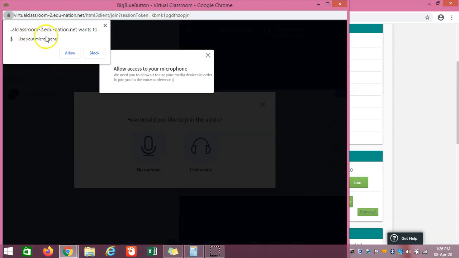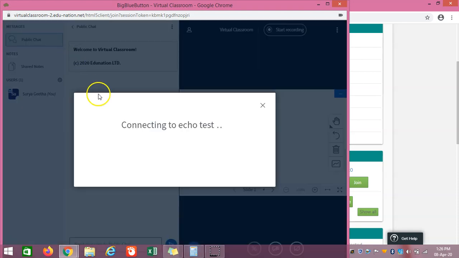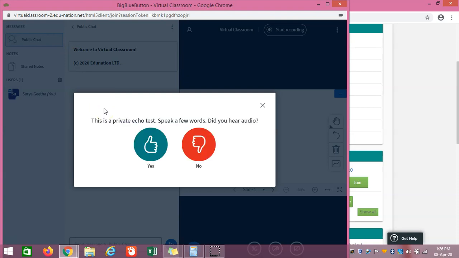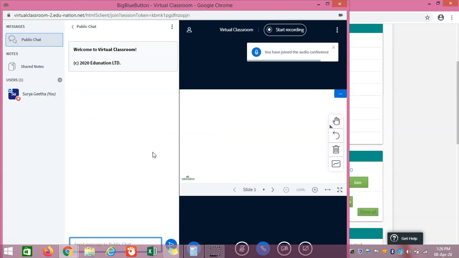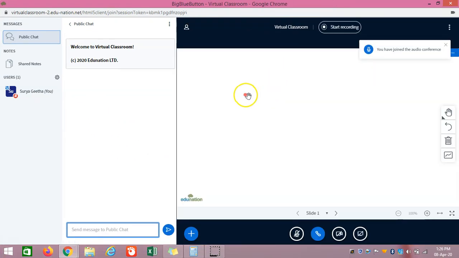Then it asks whether you want to use your microphone. Press allow. Then check the echo test, to see if your mic is working or not. You can say hello and check if you can hear it. If you can hear it, just press yes. You are now currently the only person in this conference. This is the screen that we can see when you join.